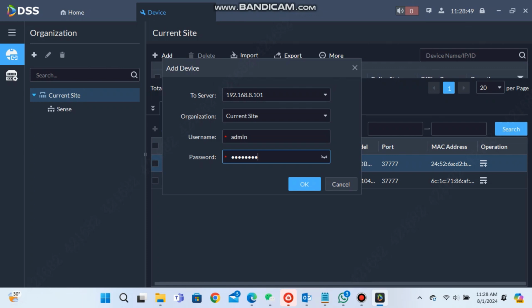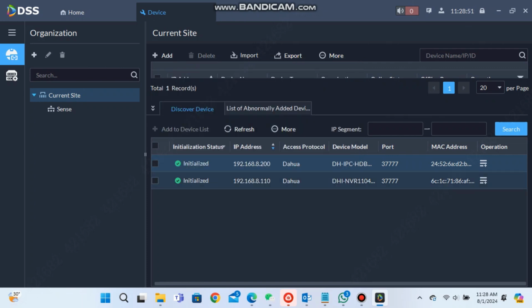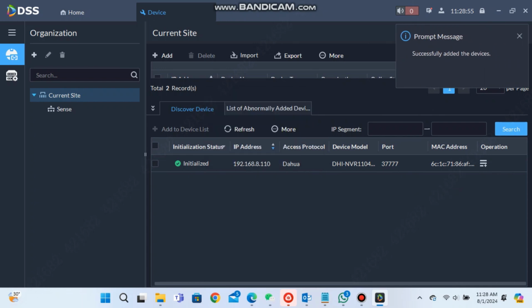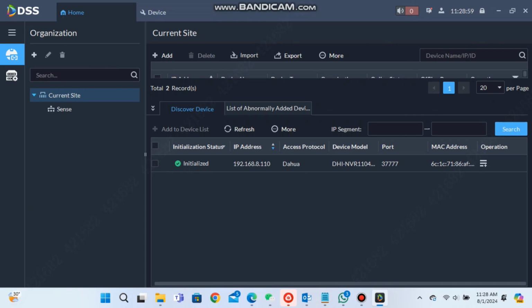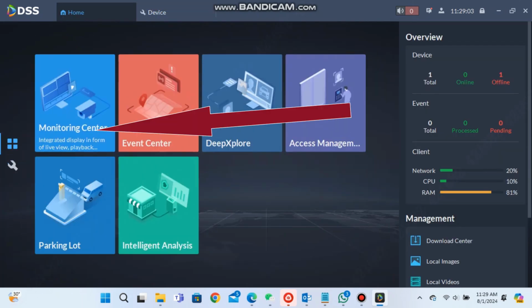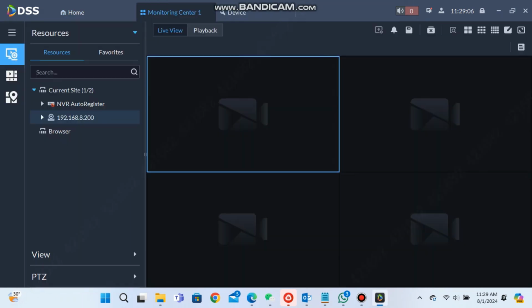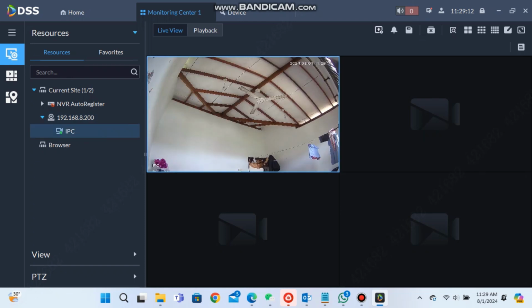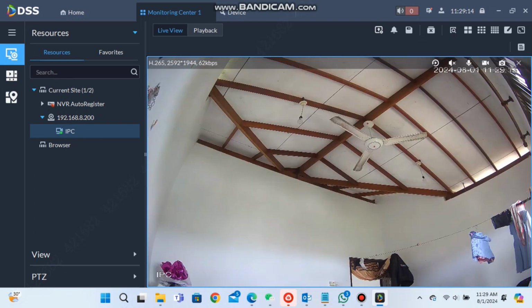like this. Once you enter the password, it's successfully added, and then you can go to the monitoring center, as I show here, and then you can see the device we just added, and you can double press here, and then you will be able to get the video footage of the Dahua IPC.